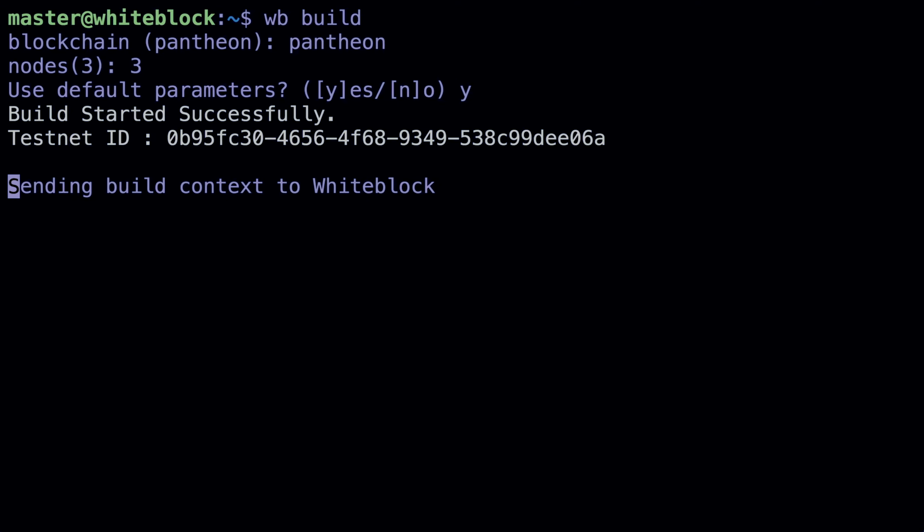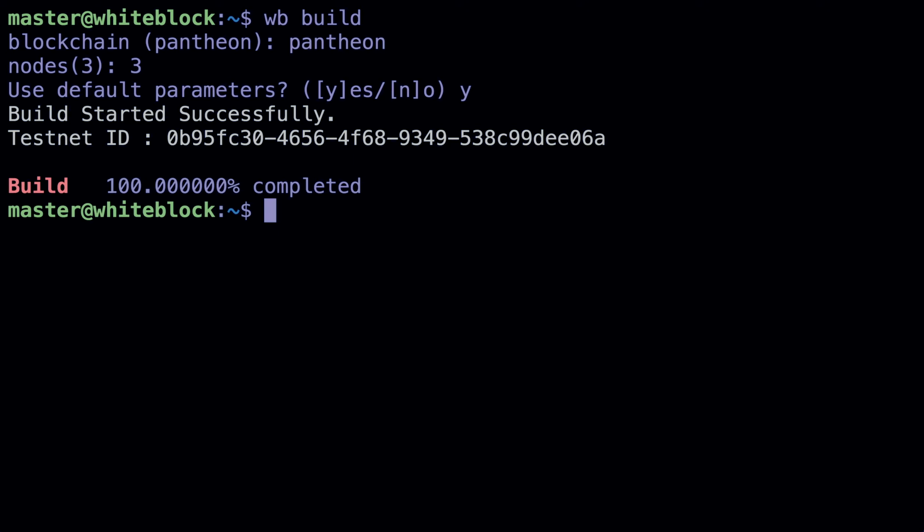We will do a simple build with 3 nodes in the network. We will also use the default parameters for the network. You can provide N if you wish to customize a network, which will output a list of available options to change. We provided Y here. But while building, the platform is provisioning the nodes, setting up the configurations of those nodes, peering all the nodes, and deploying to the network.